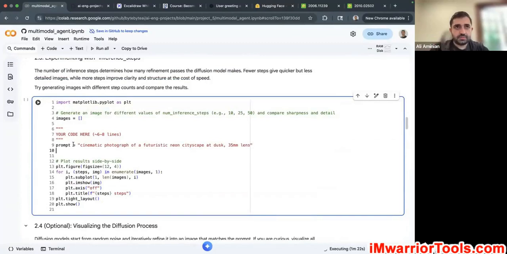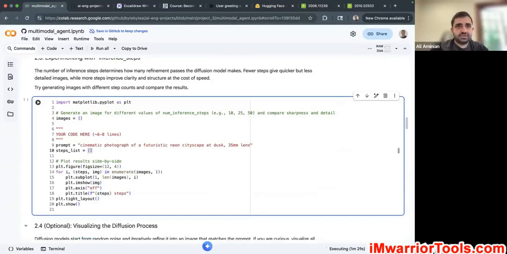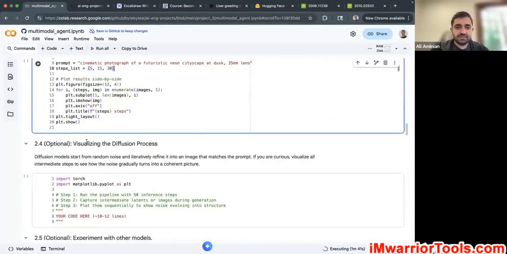So we have the prompt. Now let's also create a steps list. Just to be faster for the purpose of the live session, I'll set smaller values. So I'll set 5, 15, and 30. But in practice, you can try different things. And I think that's the purpose of this step, visualizing the diffusion process with all different steps.